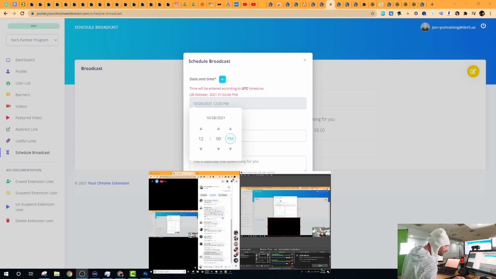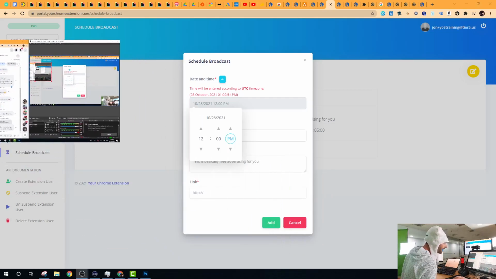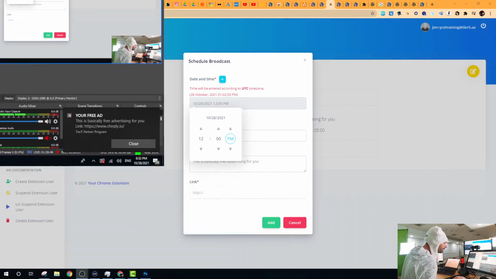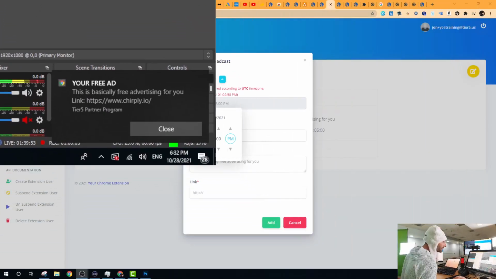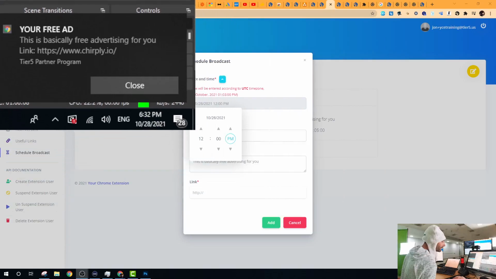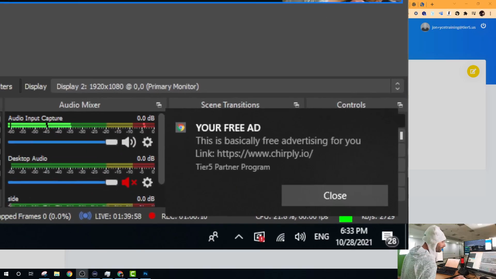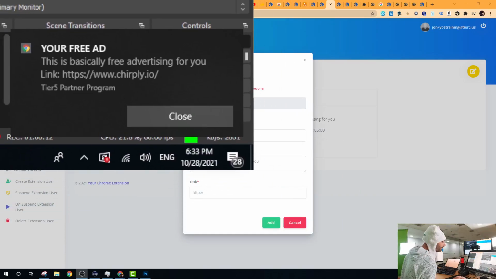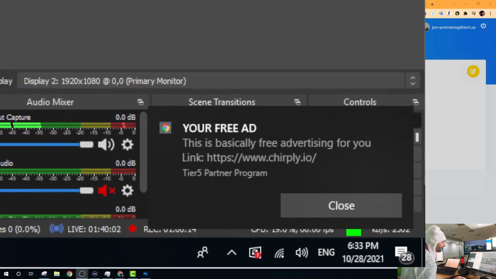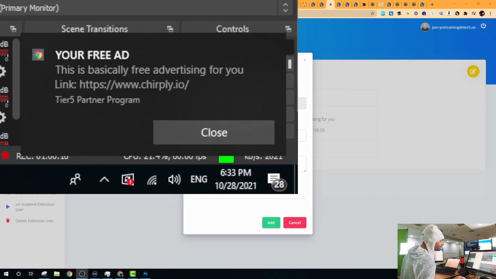Regardless, there's our ad that just popped up. So there's our free ad, our push notification. See it? Popped up on our other screen. That's what just popped up. Can you see it? That's our free ad right there. Now they can close it, or if they click on it, you watch this screen in the background.